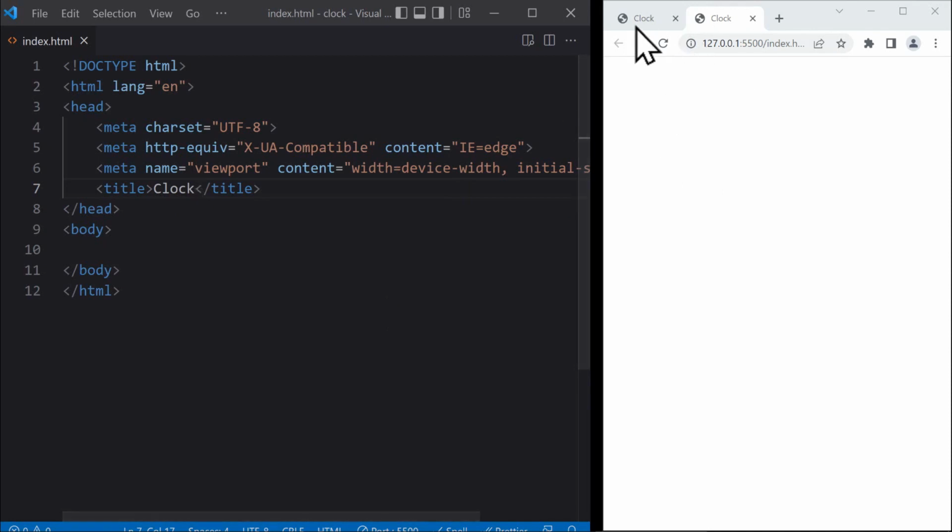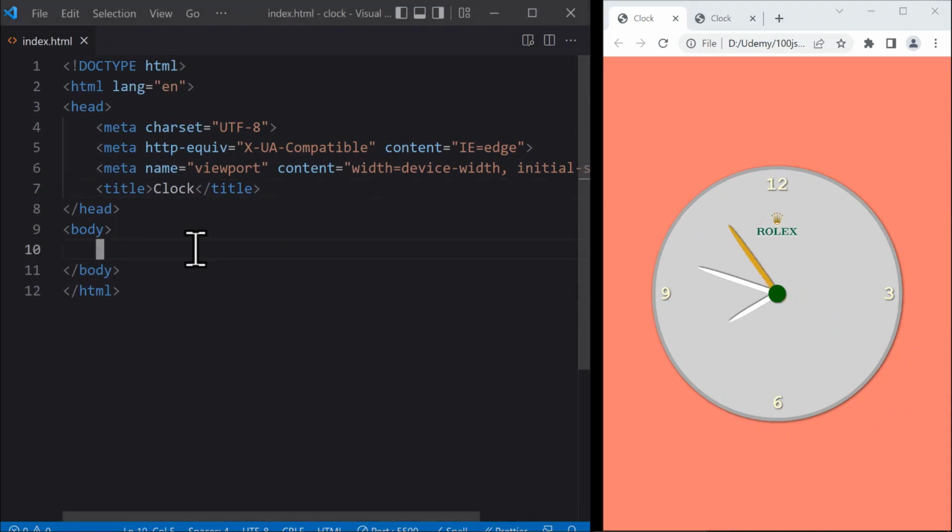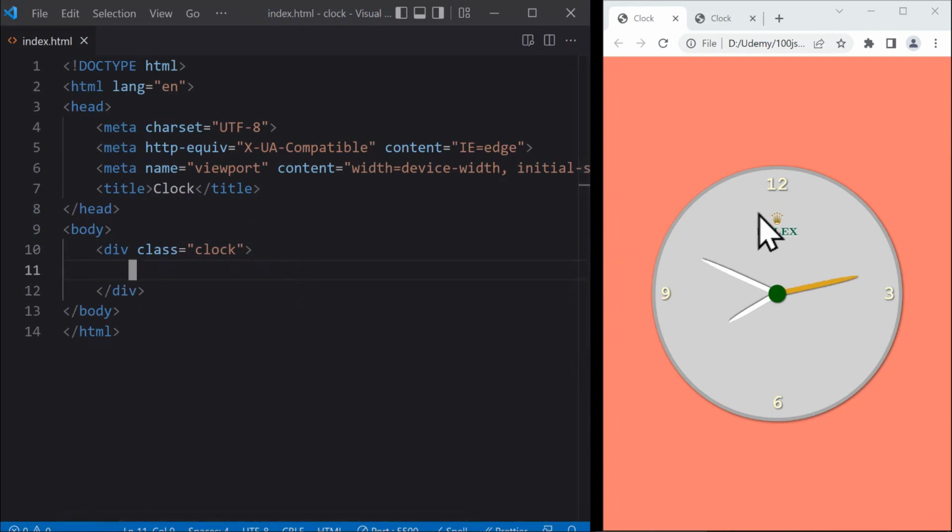Then if you look at the final version, as you can see, the color of the body is a salmon color. Then we have a div that is covering the clock, and we call it clock. So we need to add a div here inside the body with a class of clock. And inside this, we have the numbers, which are 9, 12, 3, and 6. Then we have the arrows for the second, minute, and hour. And also we have a logo, the Rolex logo. So 3 things we need to add inside this div.